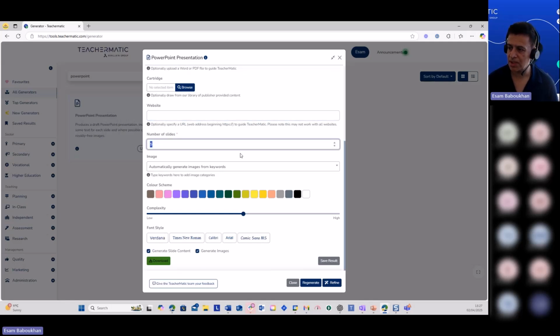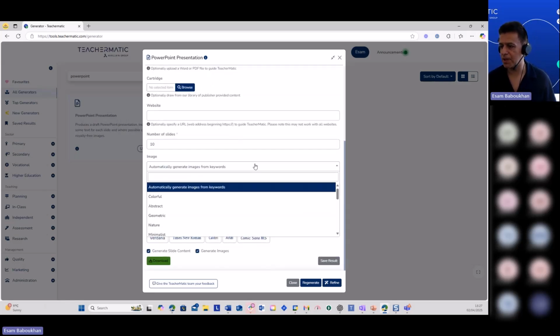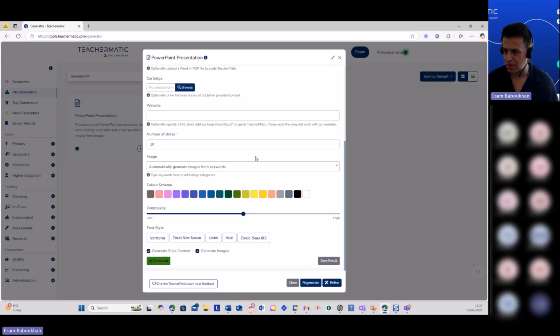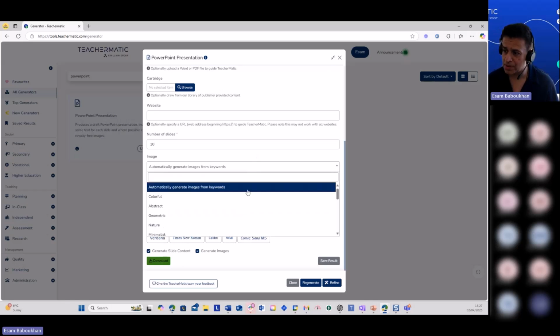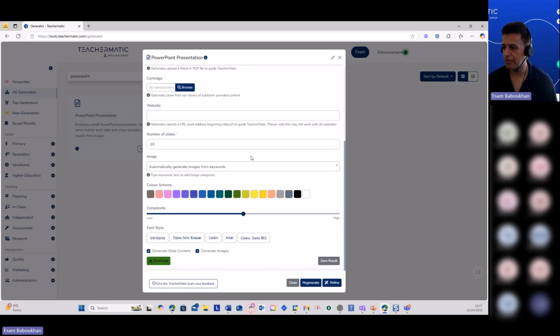Here, you decide the number of slides. Obviously, because I have so many slides, 1, 2, 3, 4, 5, 6, 7, 8, 9, I'll probably need to put 9 or even 10 slides. Obviously, the more slides you have, the longer it takes. This is something you need to be conscious about. So it will automatically generate images from keywords, which is in most cases what you would want, but perhaps not. You might want all of these other ones here too, right?